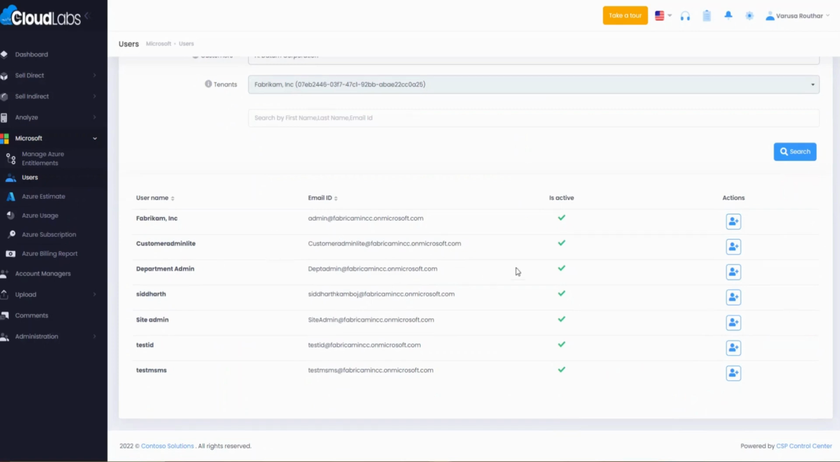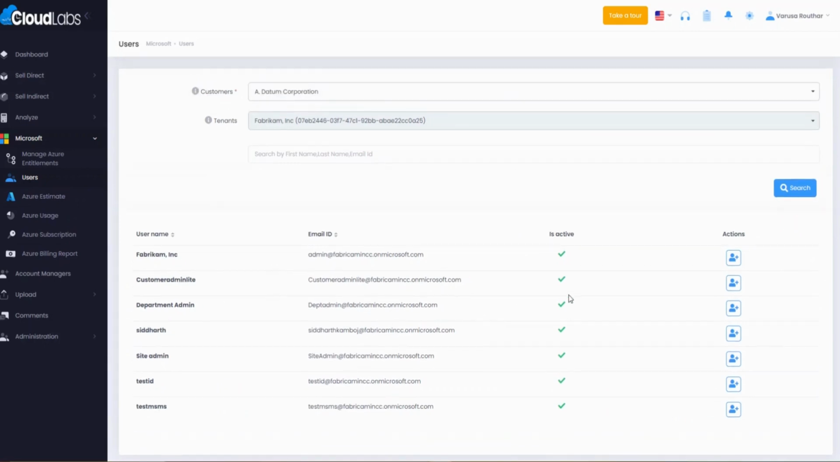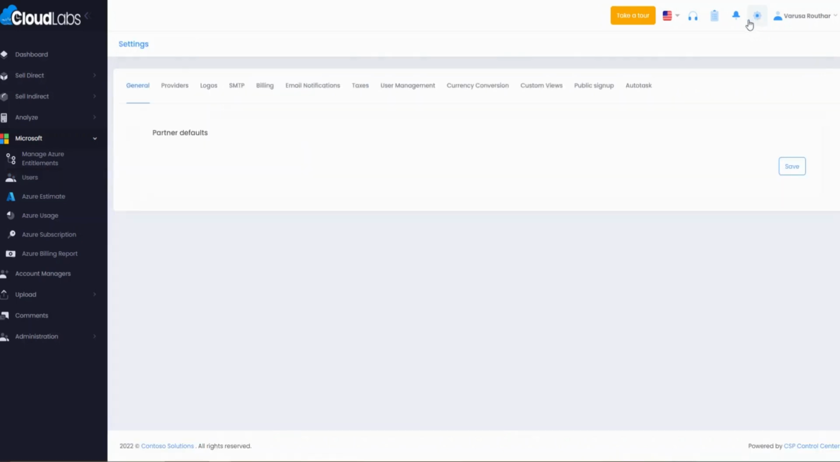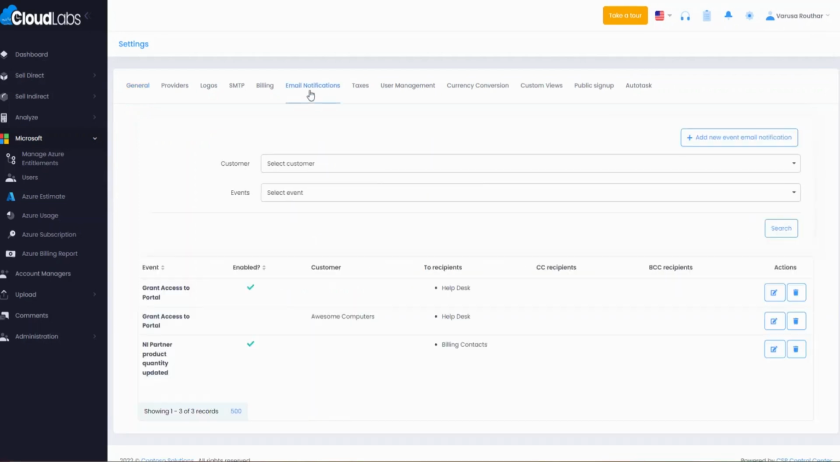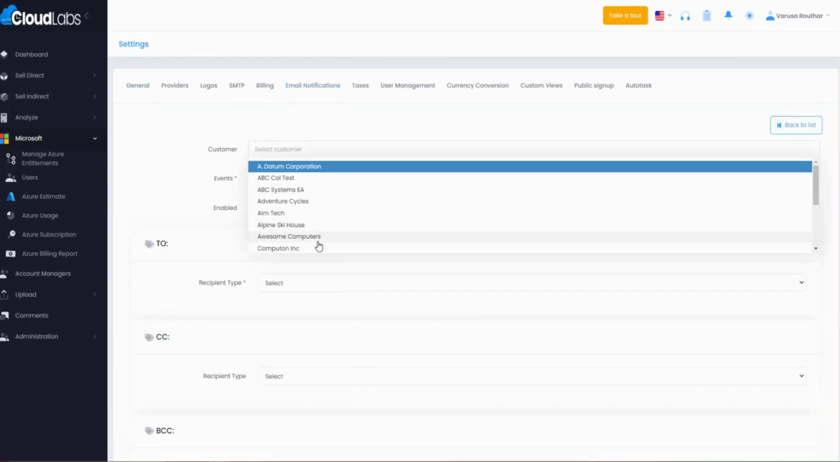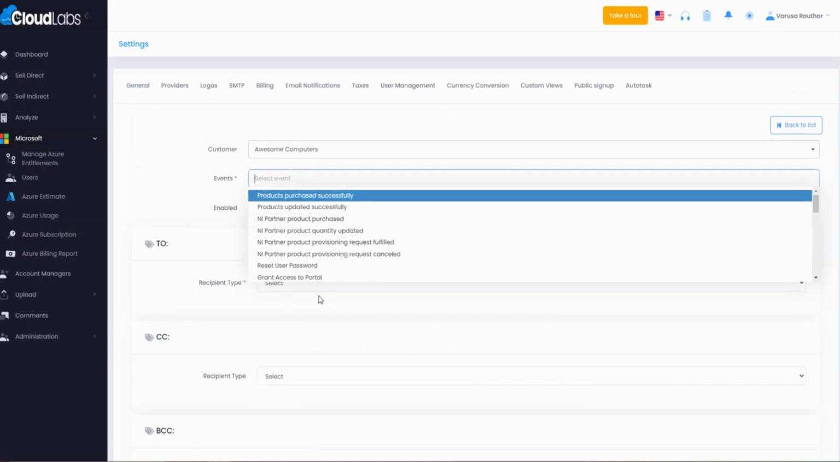Now, besides all these self-serve functionality and the reporting and billing tools that we have available within the C3 platform, we also have some additional features that will be extremely useful for you as a partner and for you as a customer as well. We have a fairly robust email notification system wherein you can create a new email notification per customer and per event as well.